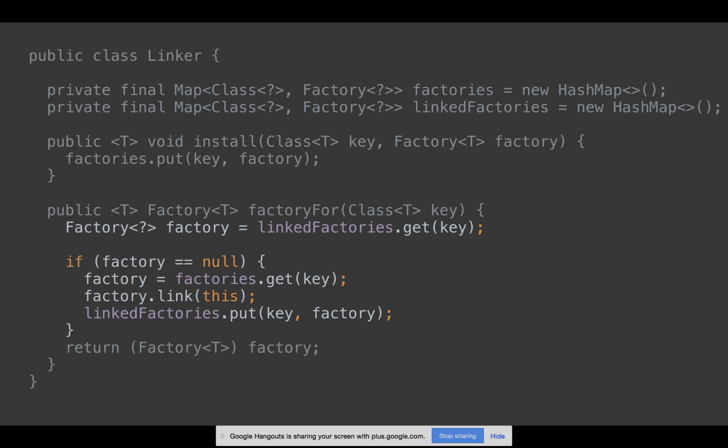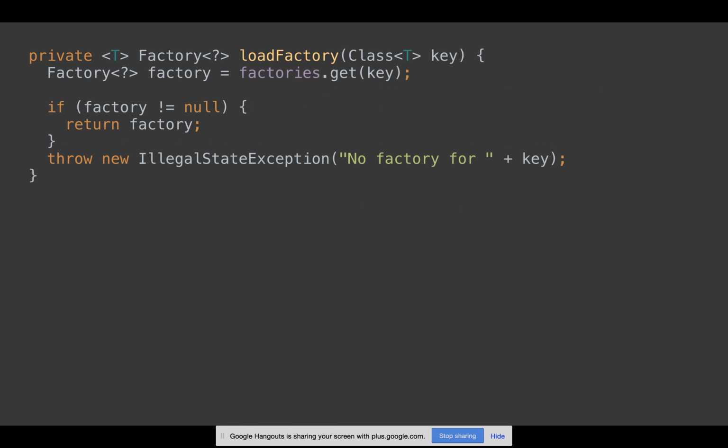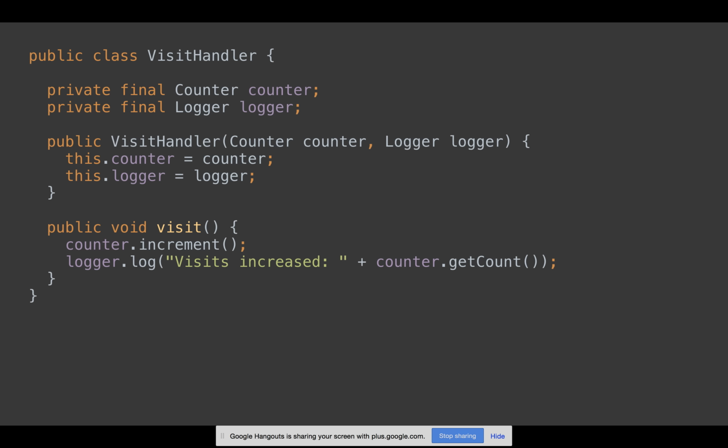Let's come back to our linker. There's the linking part, but really the interesting part is where we find the factory that corresponds to a key. So let's put that in a method, load factory, and isolate that. It's still the same thing. If we can't find the factory, we throw an exception. It's basically an incomplete graph. All right. So let's come back to our visit handler.